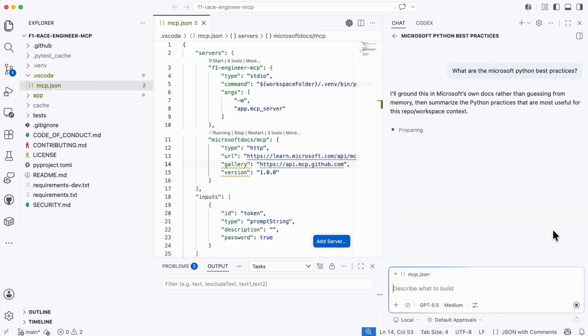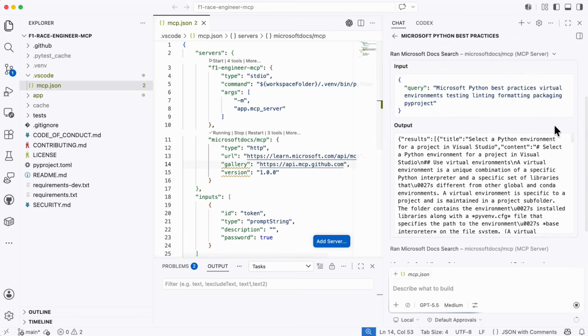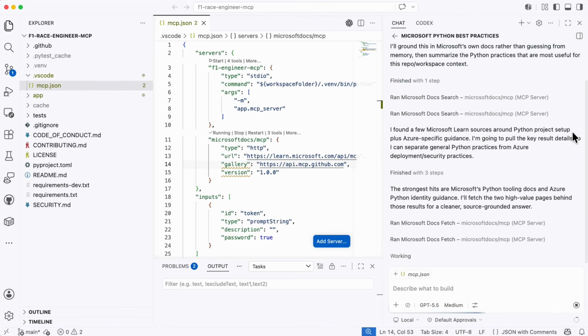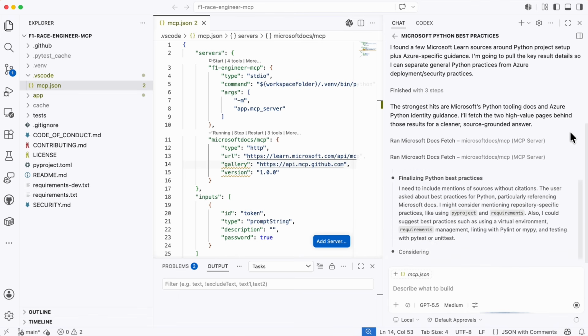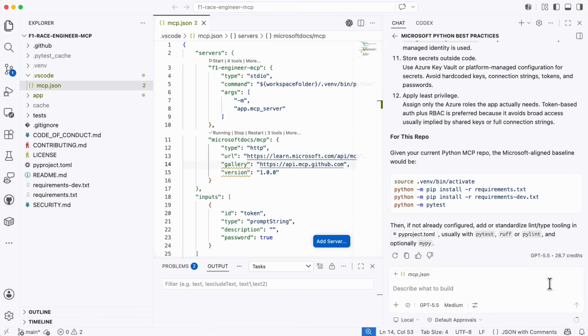So it's just going to ground it in the Microsoft own documentation. As you can see here, it has called the Microsoft Docs MCP. This is the input and the output that it has got from that call, and then it's going to pass it back to me in natural language. Here you can see it is just throwing back all the information around Python testing.